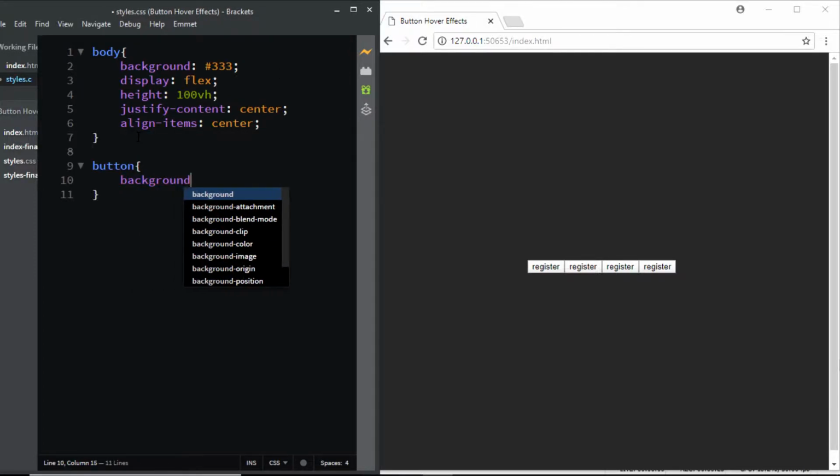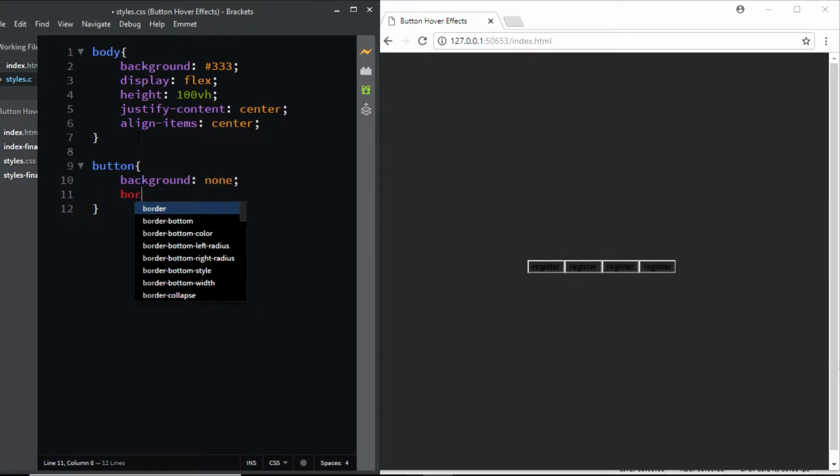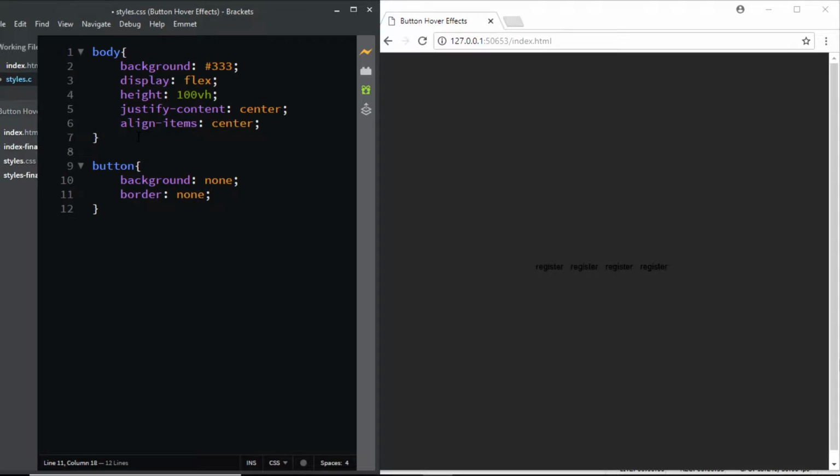So we'll give the button a background of none in order to remove the default background, and we'll also remove the default border by saying border none, and we'll choose a font family of Verdana. We'll give it a height of 60 pixel and a width of 200 pixel. We'll also give it a line height of 60 pixel, and a border of 2 pixel solid salmon.